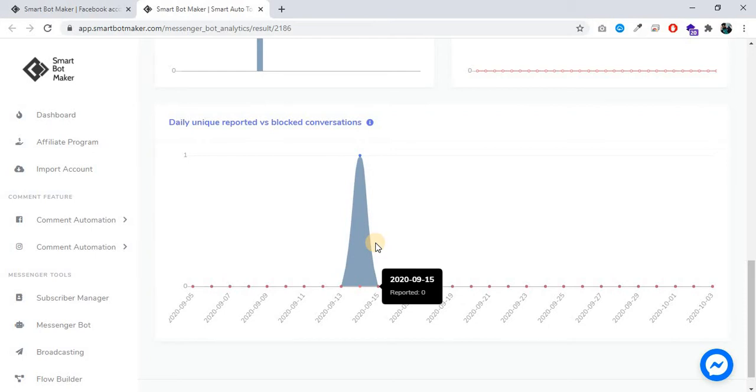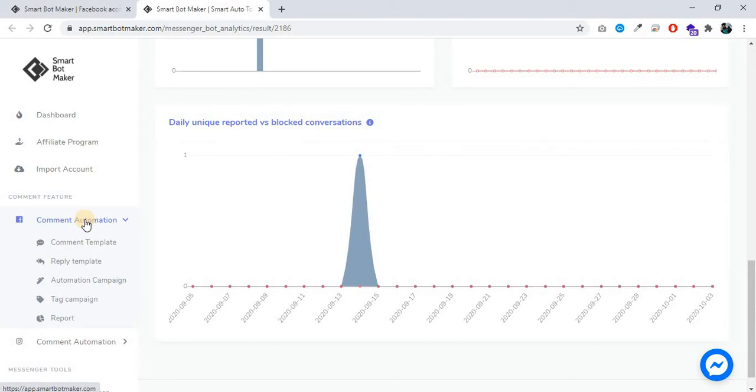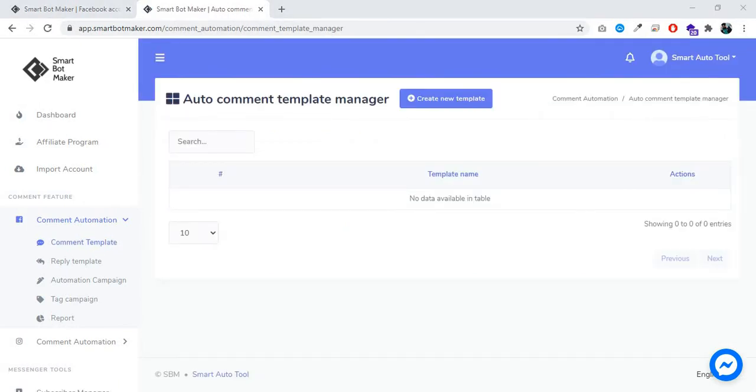Okay, now click on comment automation, then click on comment template. This section will help you to set comment template and reply template of your comment automation. Apart from these, you can see all your comment automation campaigns and their reports. This section is divided in 5 parts. These are comment template, reply template, automation campaign, tag campaign and report.